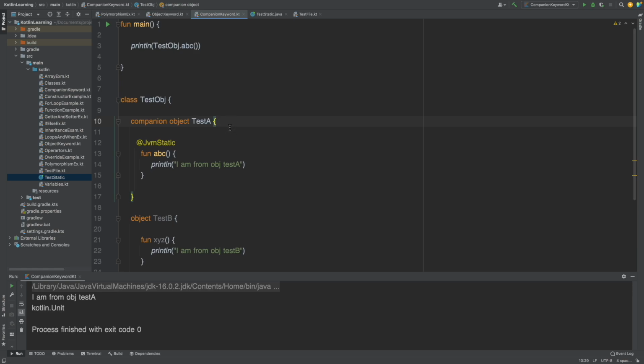Basically, both are not the same; they behave differently. A companion object doesn't make a function or variable static. For this you have to use JVM static. So that is all about companion object and JVM static.